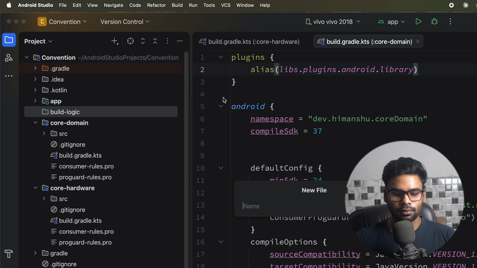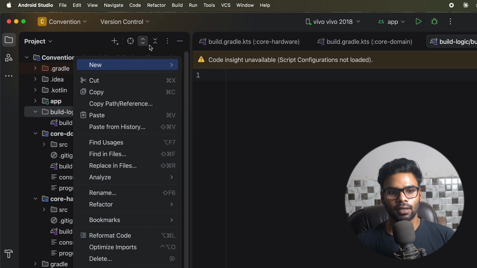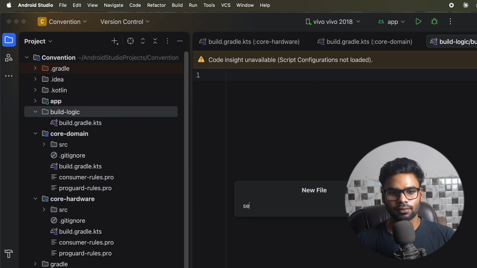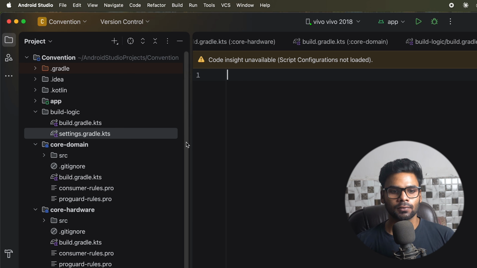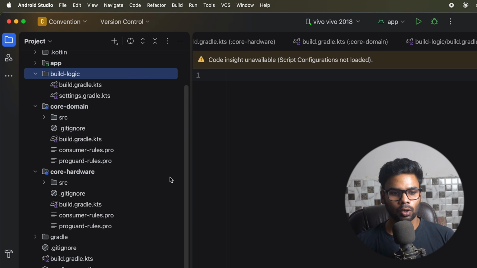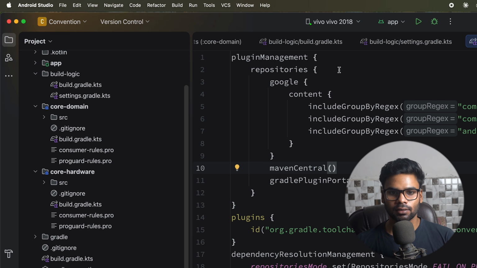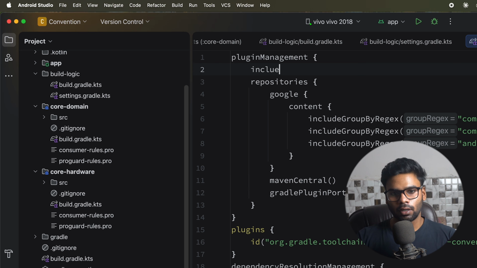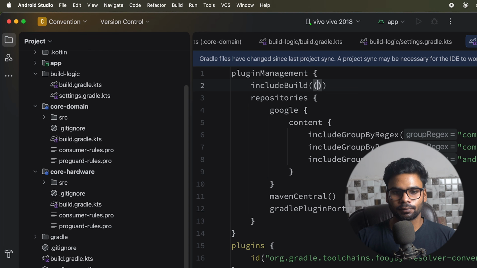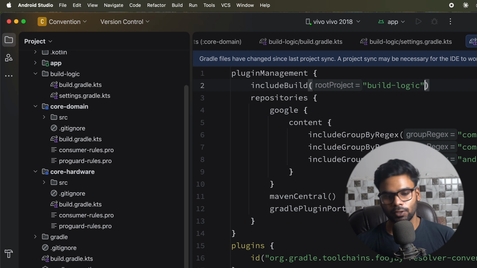So let's create here two files, build.gradle.kts and settings.gradle.kts. Next, include this build-logic within our convention project. Open the settings.gradle.kts and here include the build, name is build-logic. Why are we adding it at the top of our plugin management?